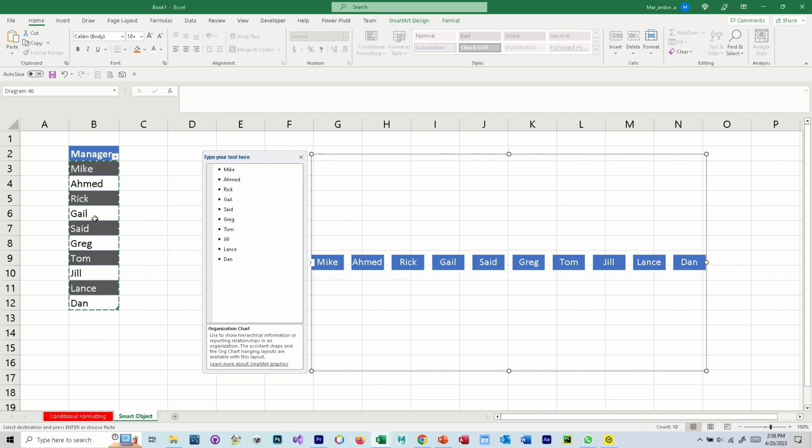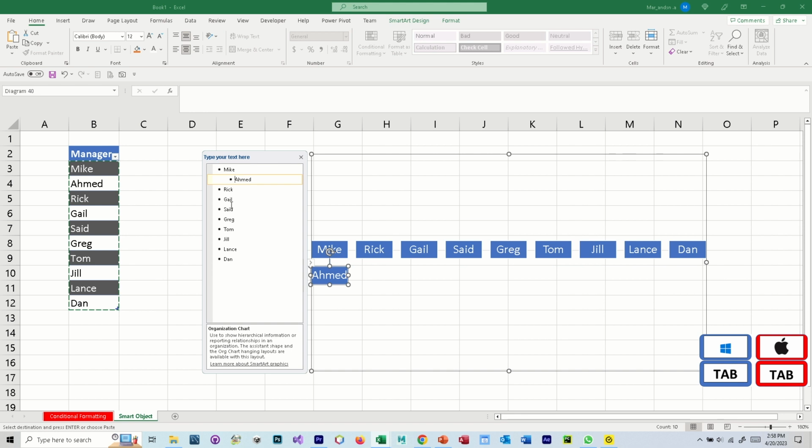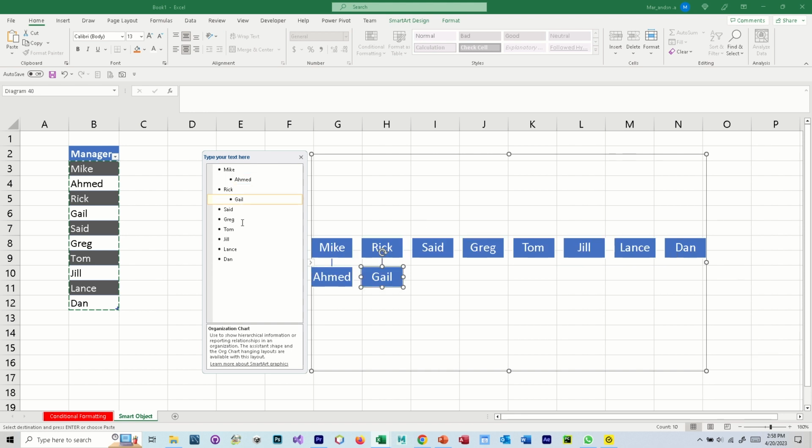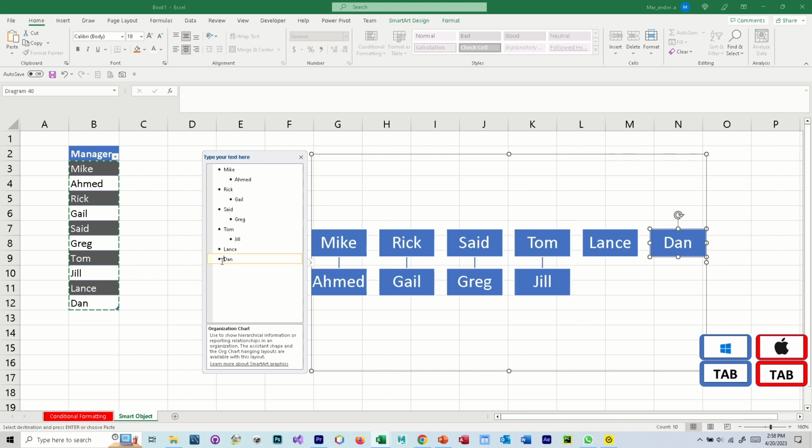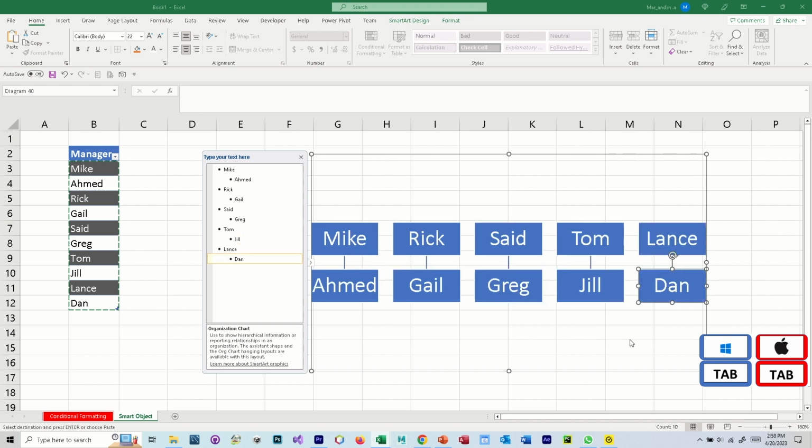So now that I've done that, I can just use my tab. So I'm going to click Ahmed and press the tab. I'm going to put the mouse right here, the insertion point for Gail, click tab there. Do so for Greg, for Jill, and for Dan. And this is what I get here.